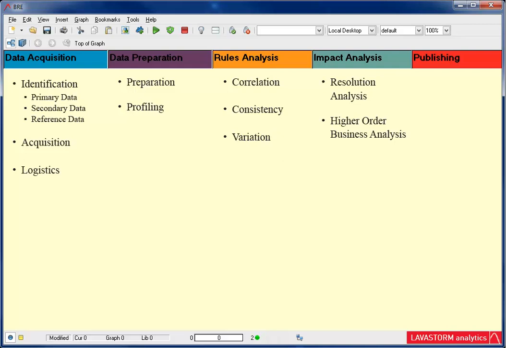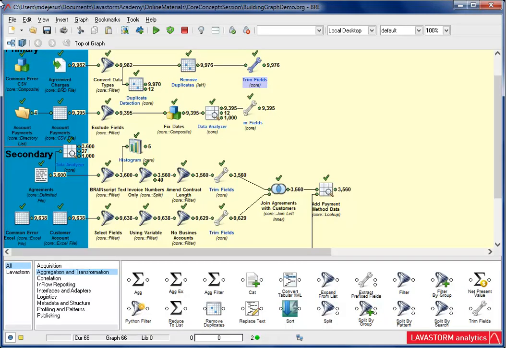The next phase of our analytic process is to determine the business impacts. When performing impact analysis, there are two parts to the process. Resolution analysis. This is where you organize the results and assess their impact. Higher order business analysis, where you apply advanced analytics to the data to find out exactly what the business impacts are.